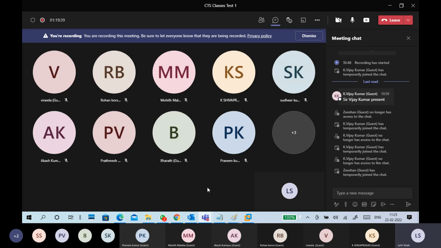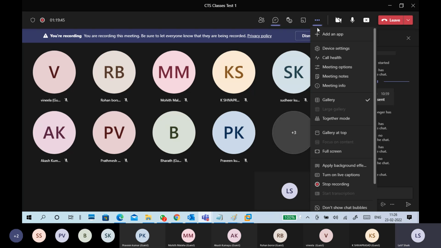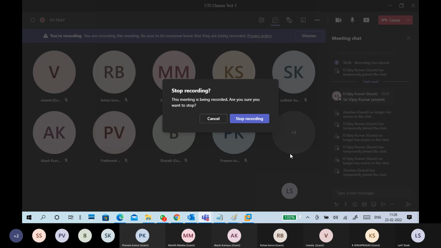I will show you a small backup on a Windows 10 machine, that's it. Then we'll complete this backup. Take a break.